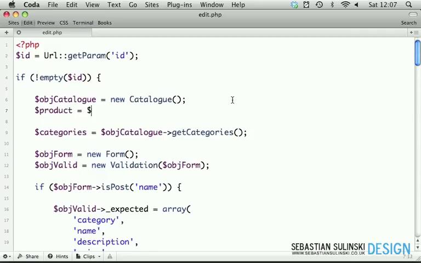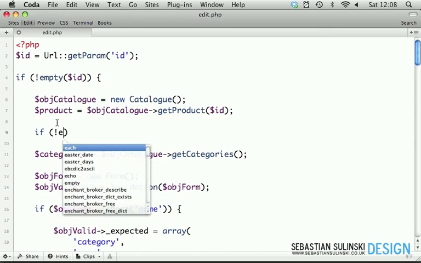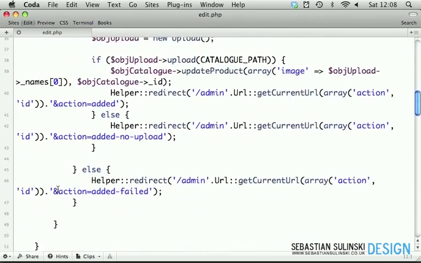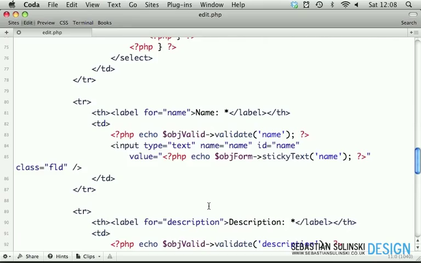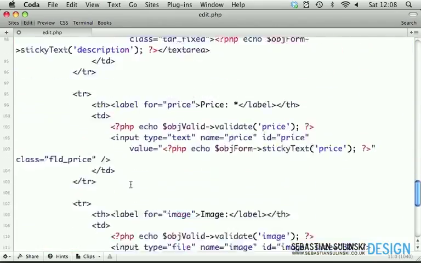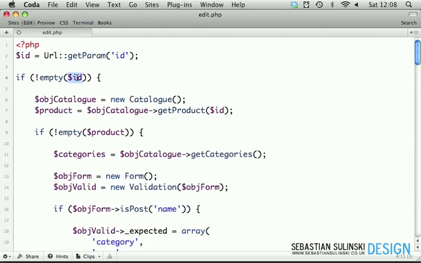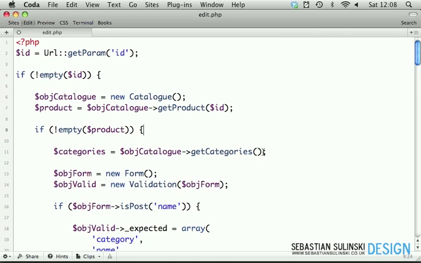So product equals object catalog get product, and we pass this ID to this specific method. Now we're using this product array, and we check if it is not an empty product. That means the product has been found in the database, and again we're going to indent this content of the file. There we go. So that's all fine, and we need to add the closing bracket after the require one, so we need to indent this one and close this one. So we basically check twice: if there is an ID in the URL, then if the product by this specific ID exists.